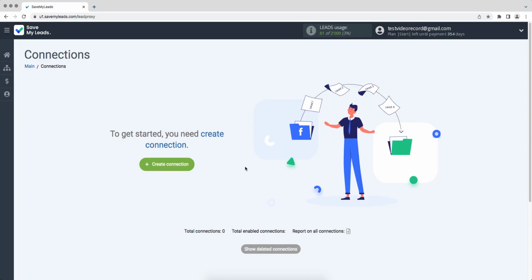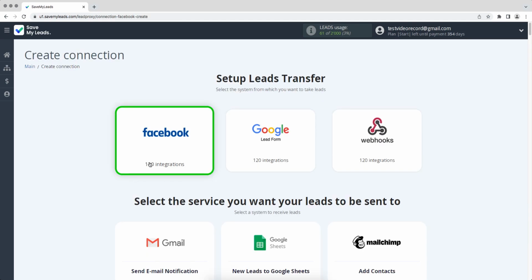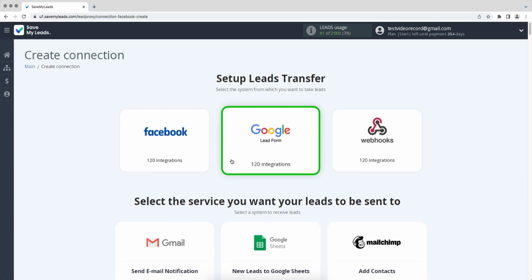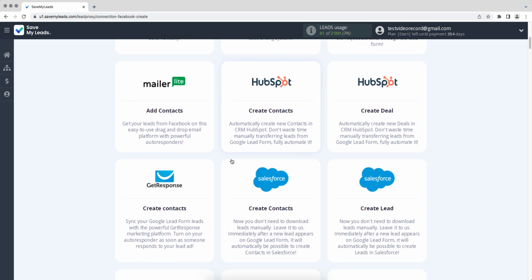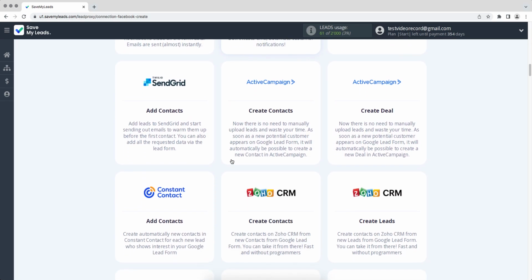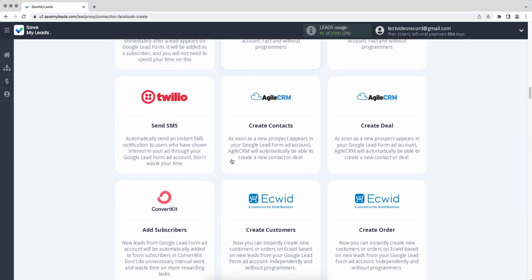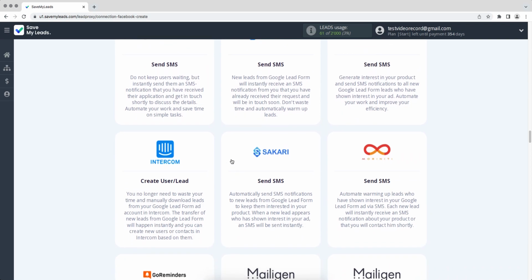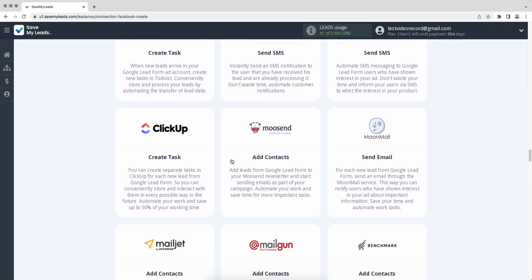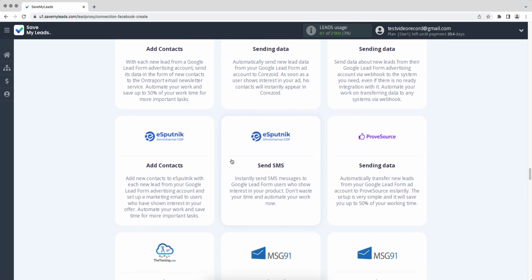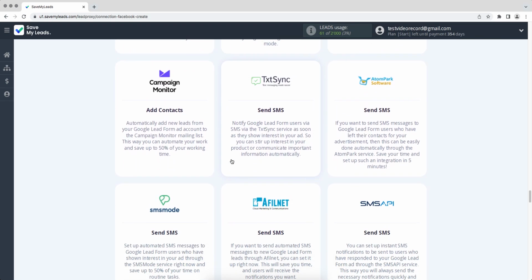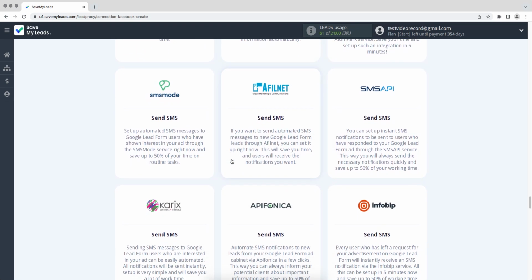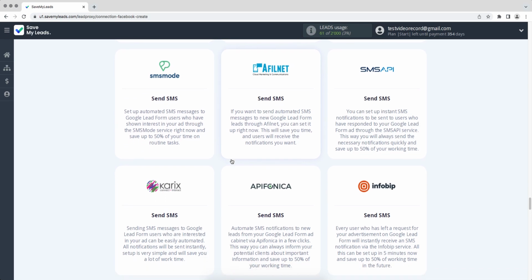Now let's move on to setting up. First, you need to choose the system from which you want to transfer leads. In this case, you must select Google Lead Form. Next, you can choose one of the ready-made templates where you want to send leads from the Google Lead Form. In this case, you need to select Freshdesk Create Tickets.